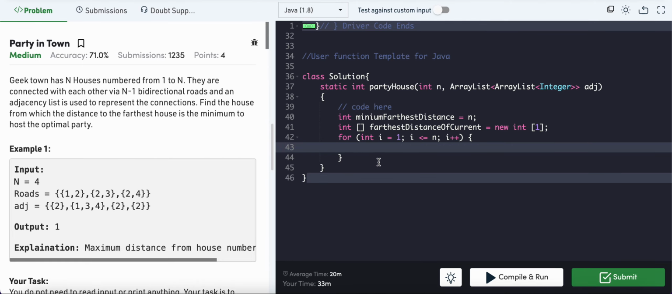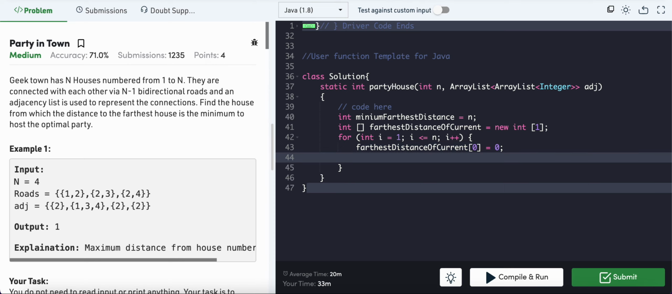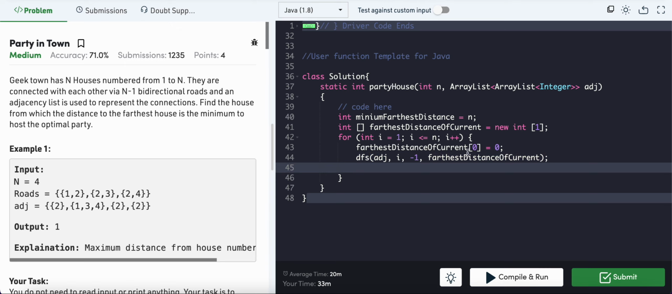Now let's say our farthest distance of current. We are yet to start our DFS, so the farthest distance of current is 0. Now do the DFS. So we pass the adjacent, we pass the node, we also keep track of what's its parent. So let's say the parent is minus 1. Then what we needed? Then we needed farthest distance of current.